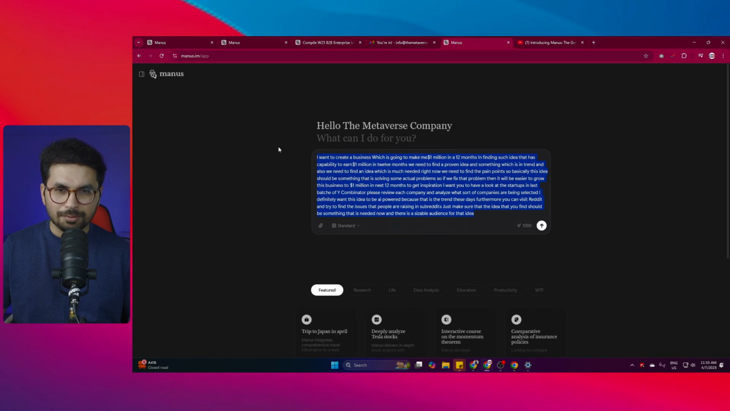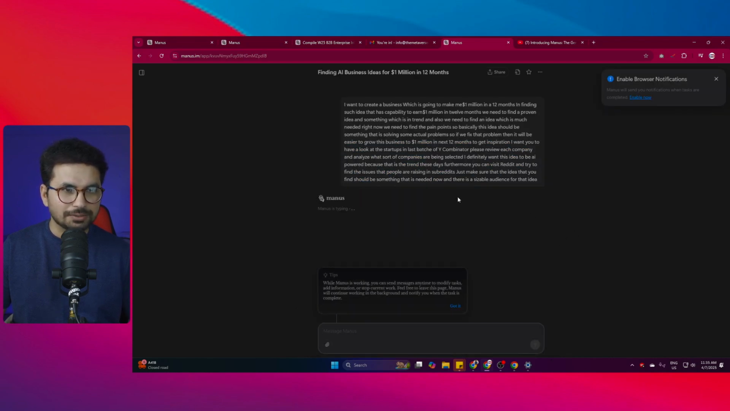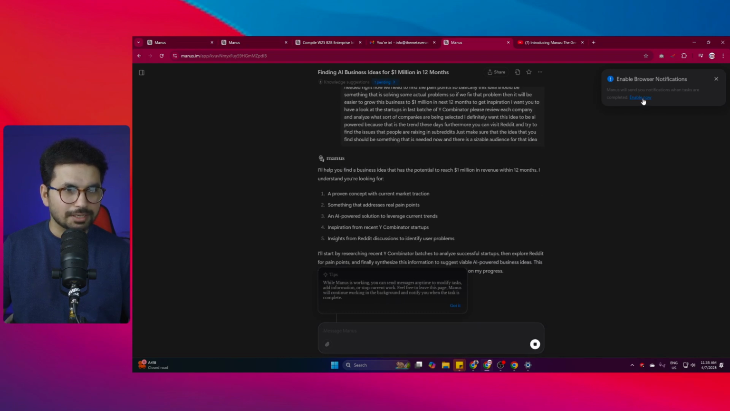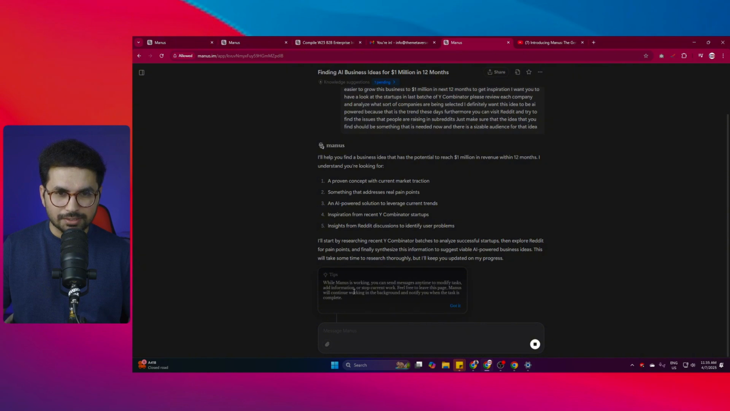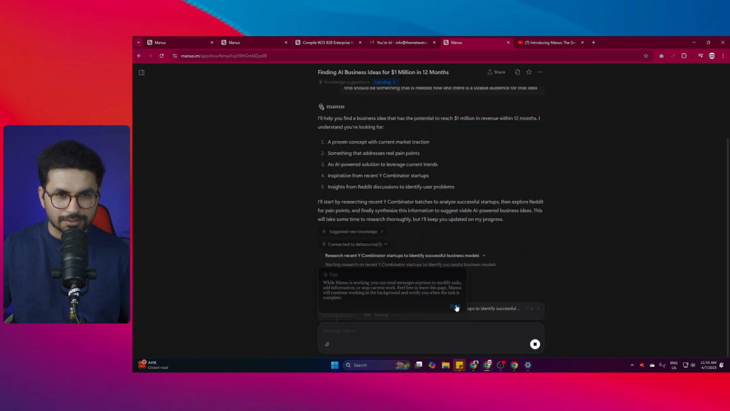Alright, so once our prompt is ready, let's just press enter and see how Manus works. So right now you can see I need to enable browser notification. So I'll just click on this enable now, and Manus has just started working. While Manus is working, you can send messages anytime to modify tasks, add information, or stop current work. Feel free to leave this page. Manus will continue working in the background and notify you once the task is ready.